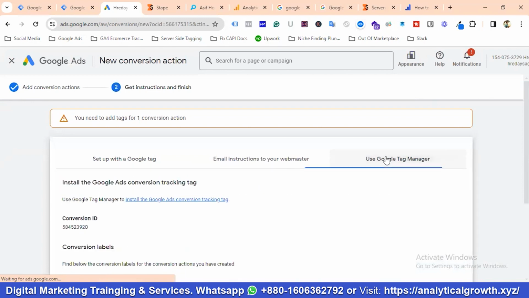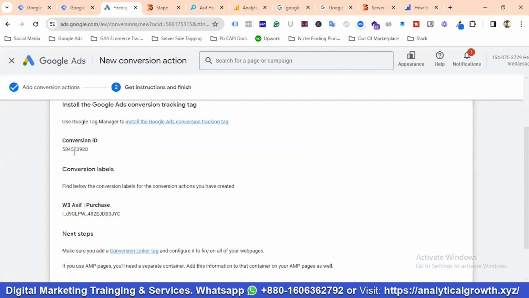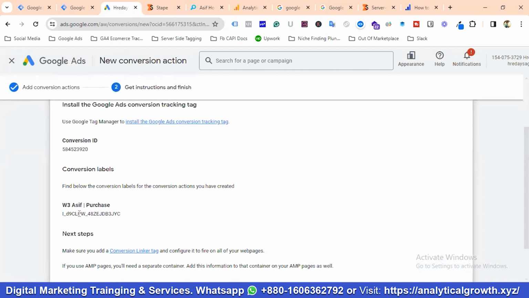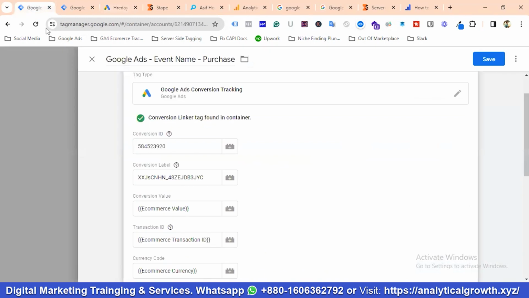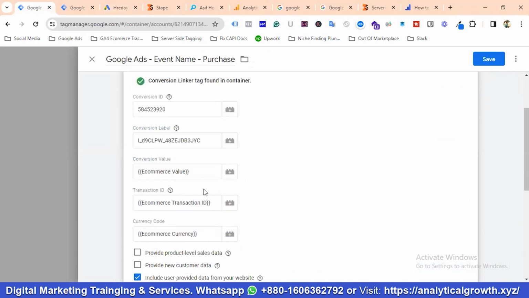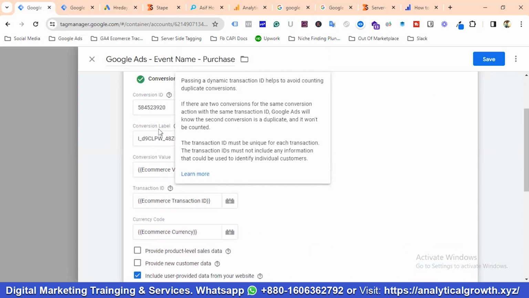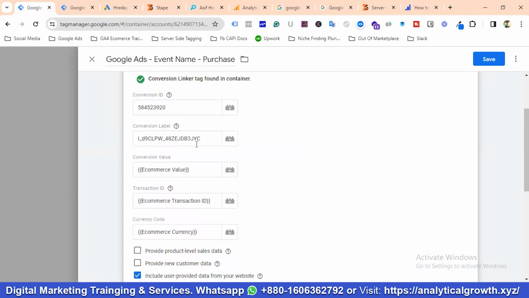Again, I'll be using Google Tag Manager, so I need to use the conversion ID and label from here. So I'm going to copy the conversion ID from here and go to the tag manager, and instead of this conversion ID, I'm going to use this one, and I'll be copying the conversion label. So this is our conversion label. So instead of using this one, I'm going to use this one. And other than these two, I'll keep all of these parameters the same as add to cart and checkout.